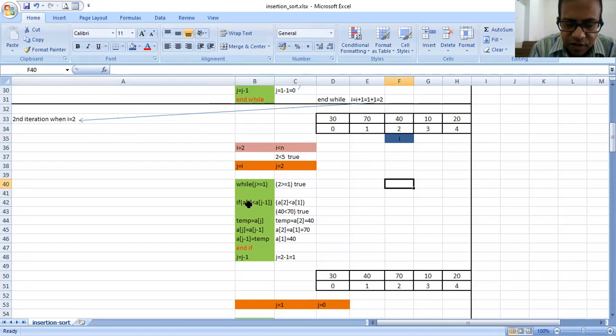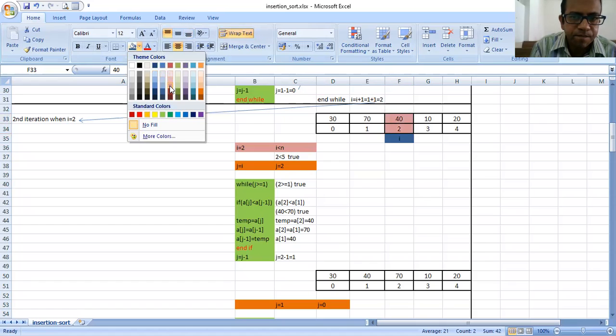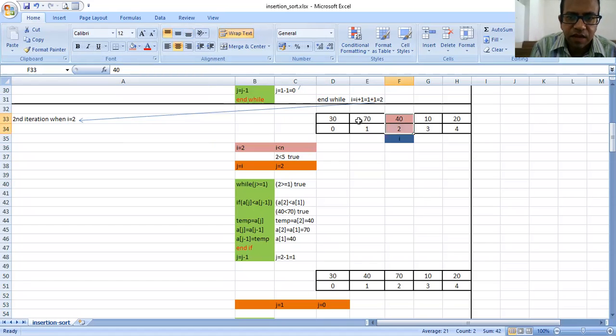It will check the condition: if a of j is less than a of j minus 1. The j value is 2 here, and 2 minus 1 is nothing but 1. So a of 2 less than a of 1. Here a of 2 means our sorting space is this and this. Now a of 2 less than a of 1: at a of 2 the number is 40 and at a of 1 the number is 70. So 40 is less than 70, again the condition is satisfied.